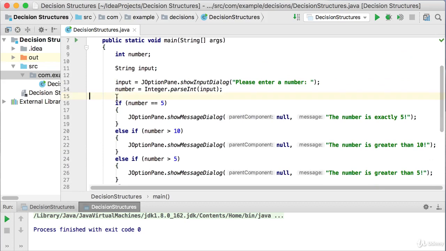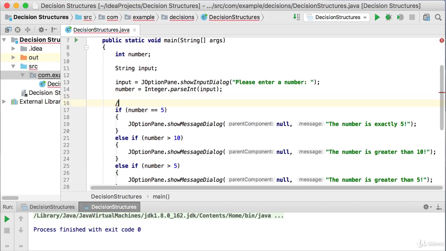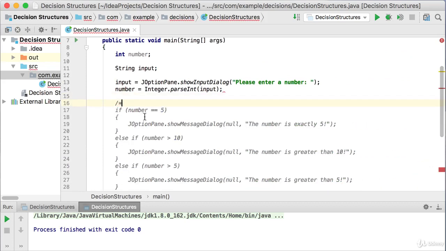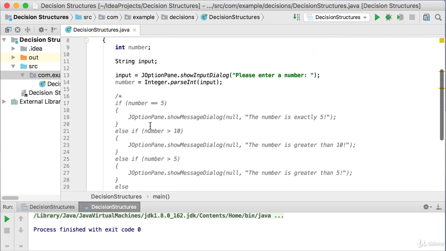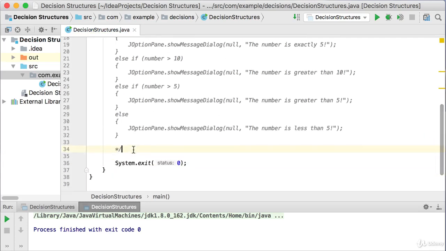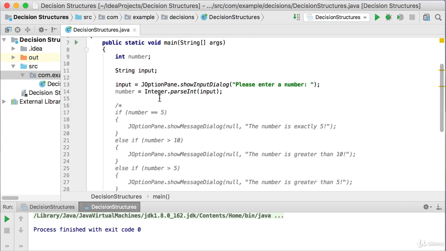So what I want to do now is to just comment out this part. I'm going to put a /*, so it's a multi-line comment, and end off with a */, which means that this whole part that we now did with the if statements will be commented out. The compiler cannot read it. But we're still going to have the number variable. We're still going to get the input from the user.